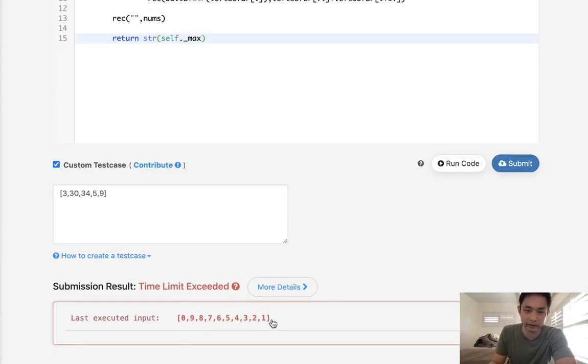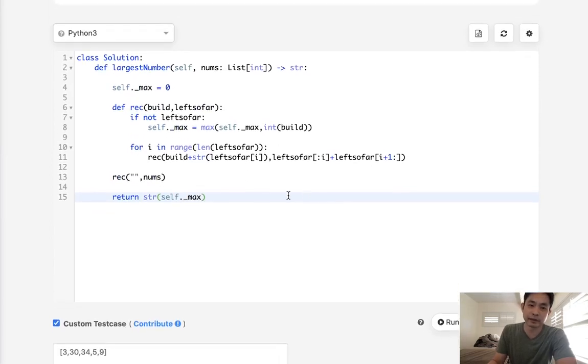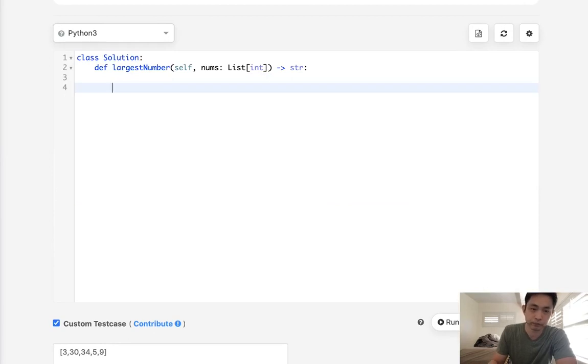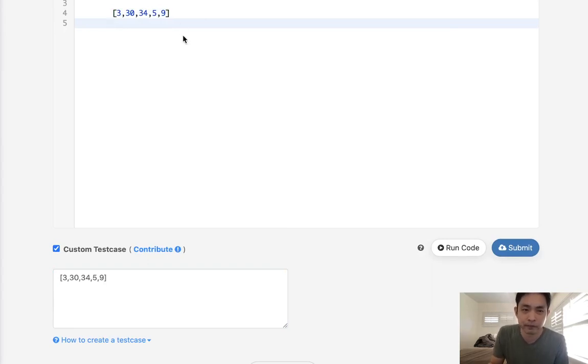Even with a length of this, it's only like 10 numbers. It's not able to do it. So back to the drawing board. How could we solve this without recursion? Well, let's look at our example and think about what do we need in order to get this to be the largest number.